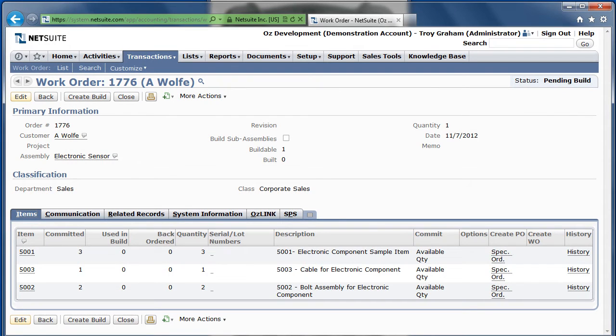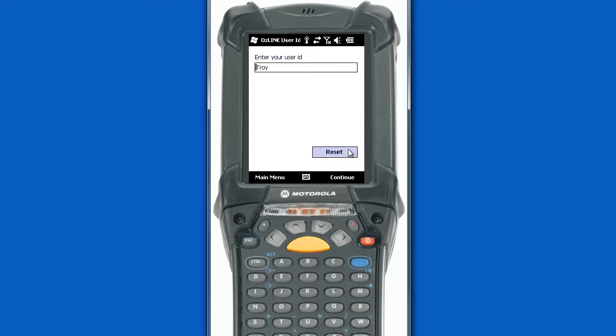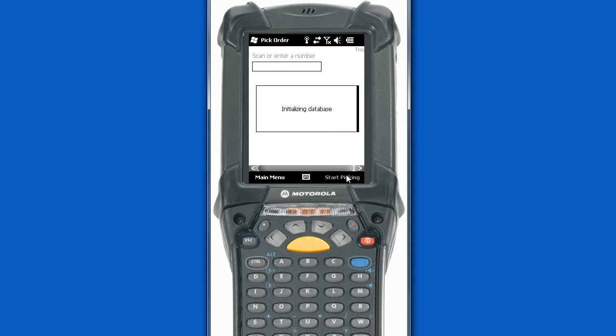Welcome to the OzLINK Mobile Work Order Picking Demonstration for NetSuite users. Here I'm going to use a mobile scanner device to pick the items required to build this work order within my NetSuite account. I'm going to go ahead and bring up my mobile scanner device and select Pick Order. Enter my username and now the work order number that I want to pick.